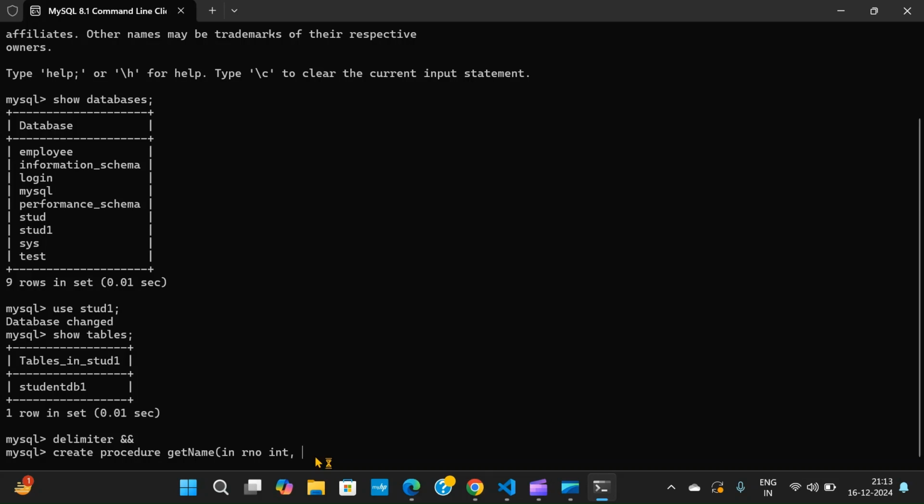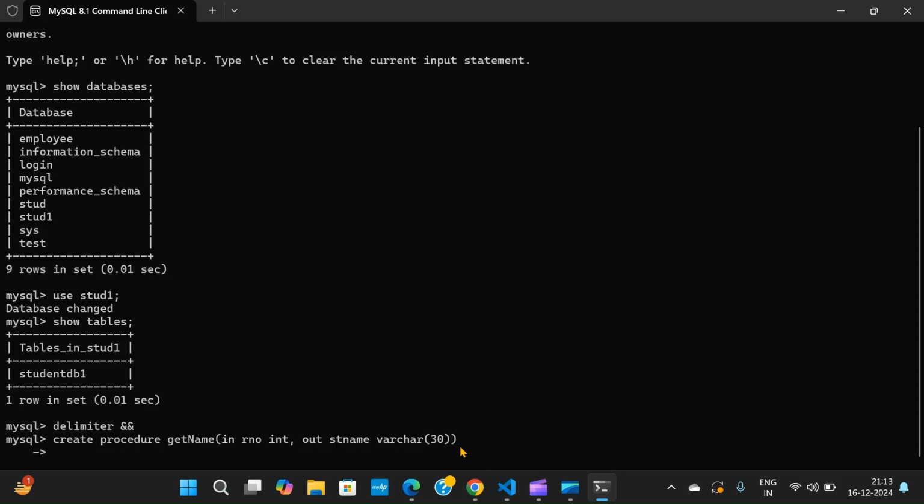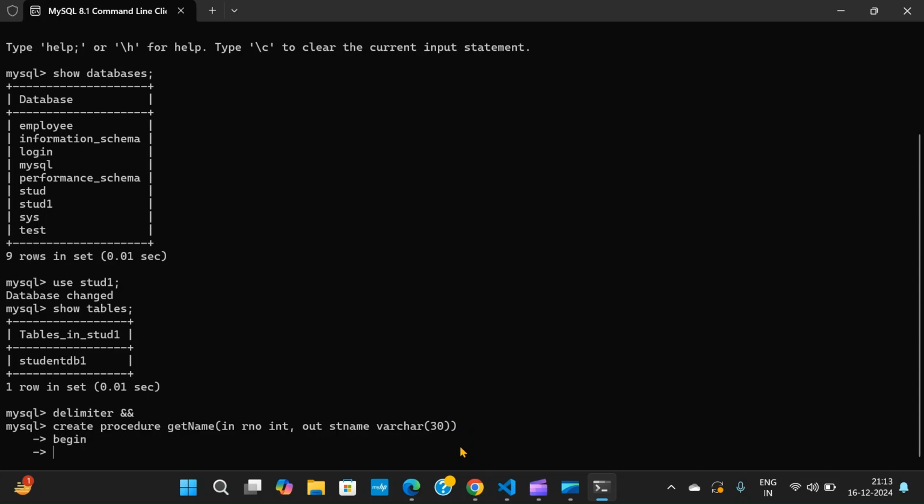So here I can make an output variable by typing out keyword. Then I'm typing st name as the variable name, which is a temporary variable name, and it's a varchar type, because in my table also you have s name as a varchar and the same size I'm trying to give. Now, next line. You need to type begin then.